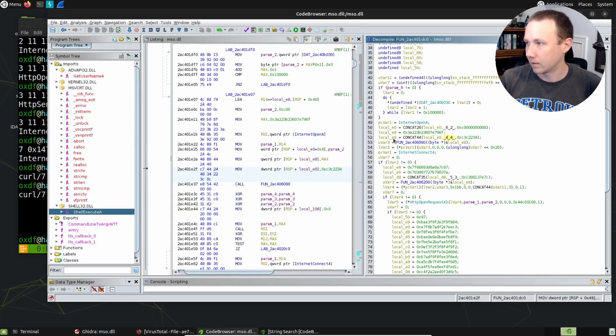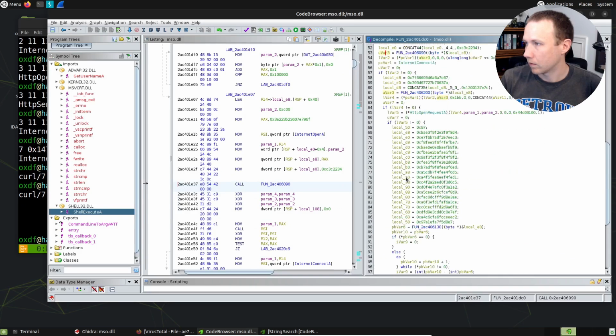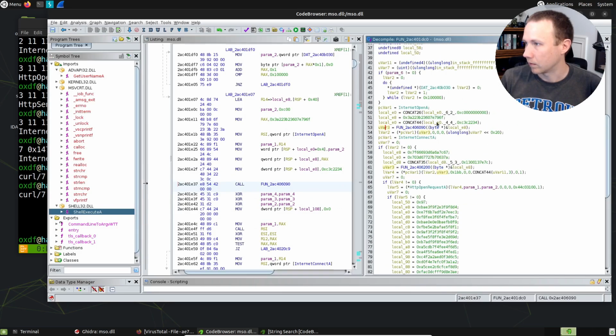That makes sense there. I guess we can make this. Well, we'll remember it for now. So that's gonna be our user agent.